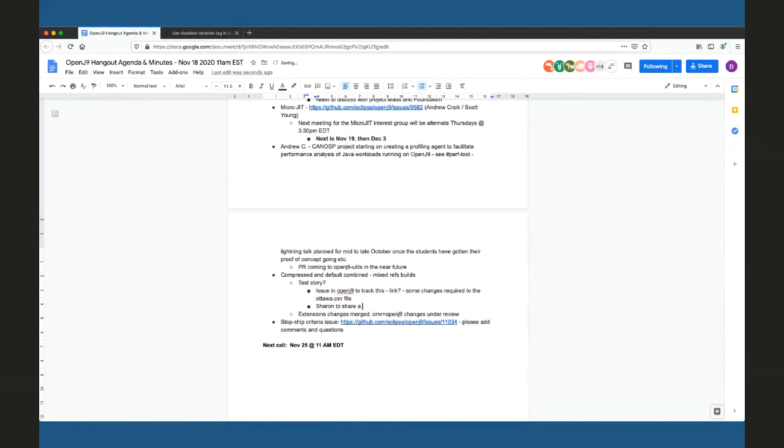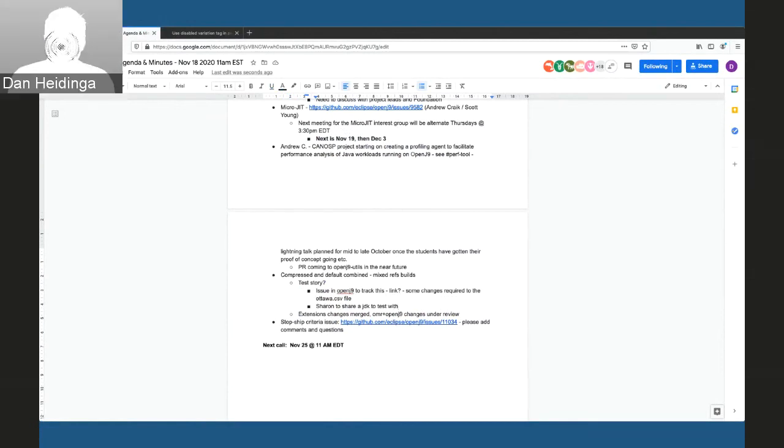Then a reminder to please add some items to the stop ship criteria discussion that was opened a few weeks back, probably more than a few weeks now, around the last release and the long delay going into that, where we were determining whether something was a stop ship. Getting that criteria listed out and decided in advance would certainly help those determinations.